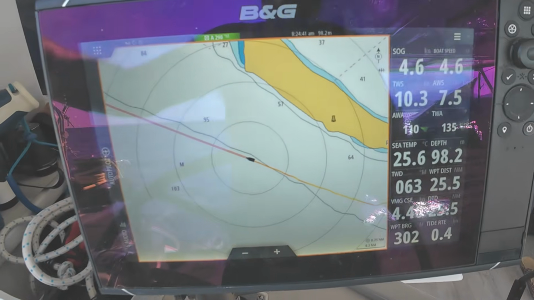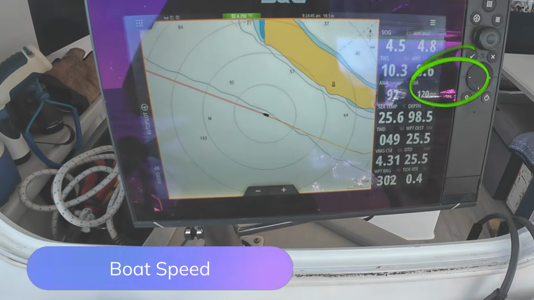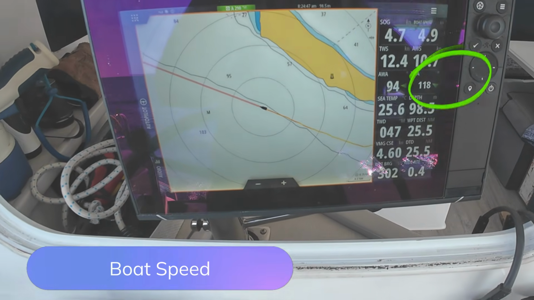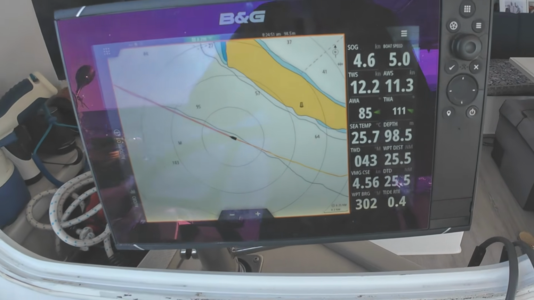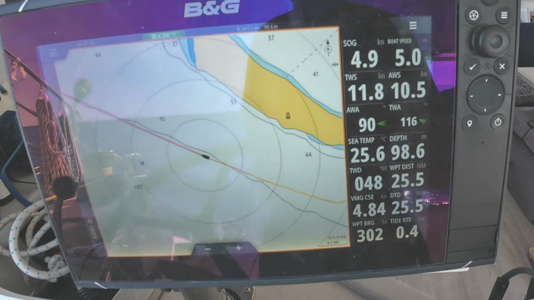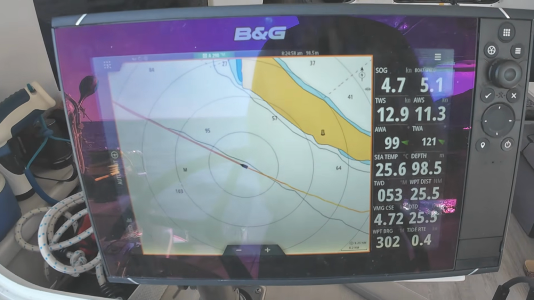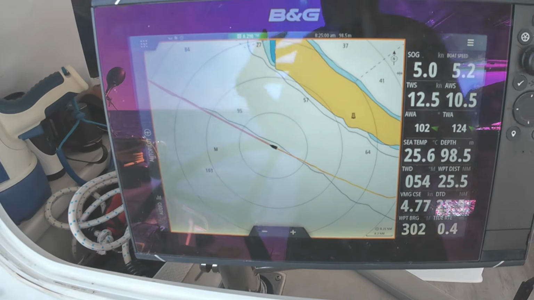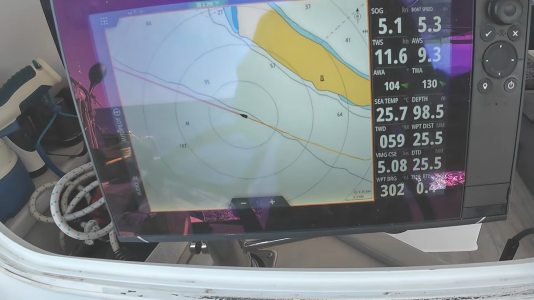So you'll see next to it we've got a thing called boat speed. Now that's the little paddle wheel that exists on our boat that actually spins around and tells us how fast the boat is going through the water. So in this case we see the boat's doing 5 knots, but the GPS tells us we're only doing 4.8 knots, which means that we're being unduly influenced by the current or by the tide, just to a very minor degree.